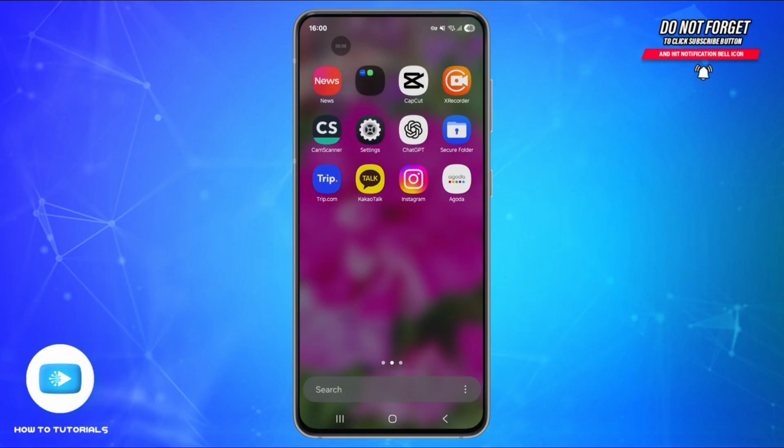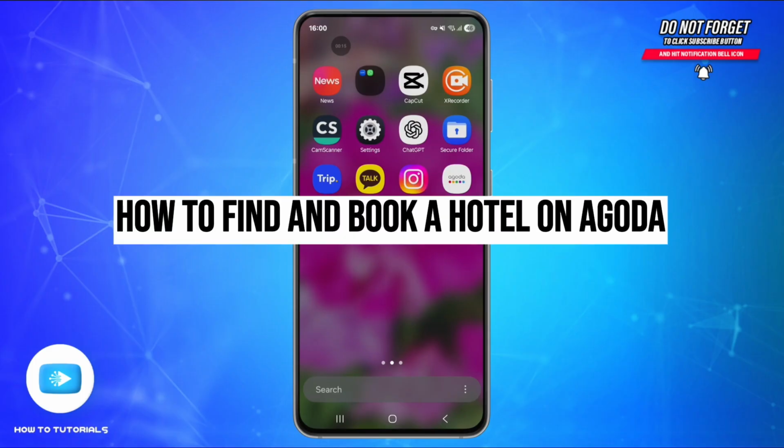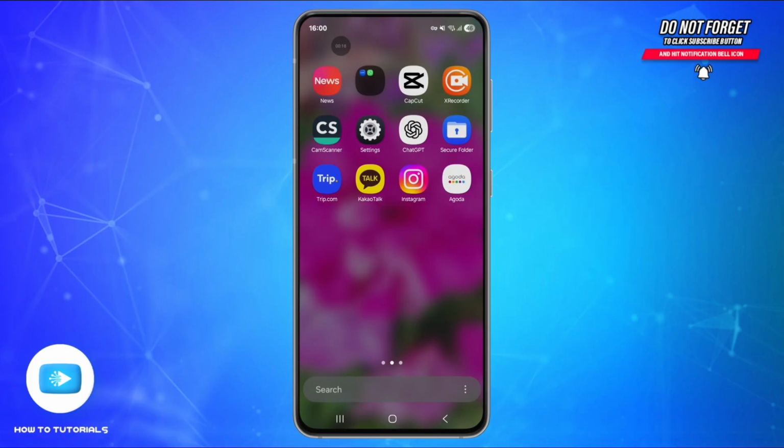Looking to book a hotel the smart way? In this video, I will walk you through how to find and book a hotel on Agoda step by step so you can get great value and avoid surprises. So let's dive in. First, open the Agoda app or go to agoda.com in your browser.